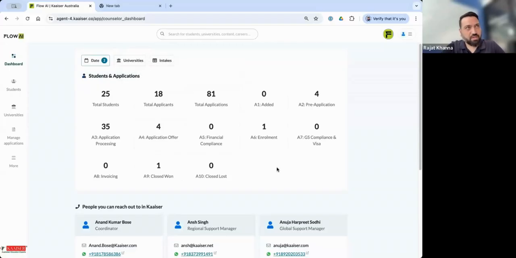Now, this includes everything: the applications which are submitted, pending, in process, and ones we are still filling in. And all these statuses that you see here are real-time connected to the Kaiser backend. So whenever you send your application to the Kaiser team for processing, they put that application in a separate platform, the Kaiser CRM, and as we put that application in the CRM, it goes through various stages.